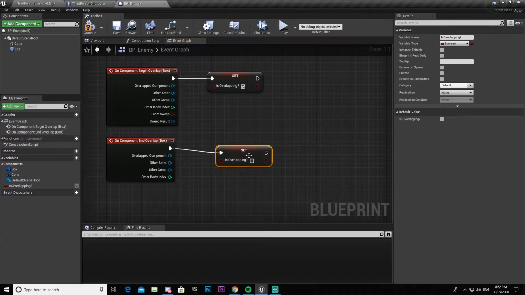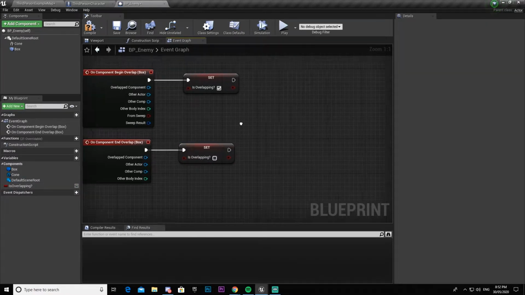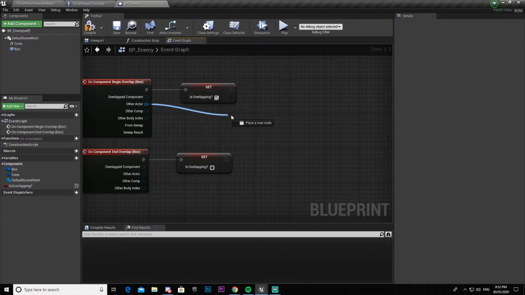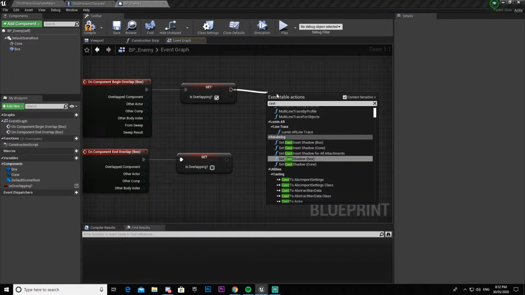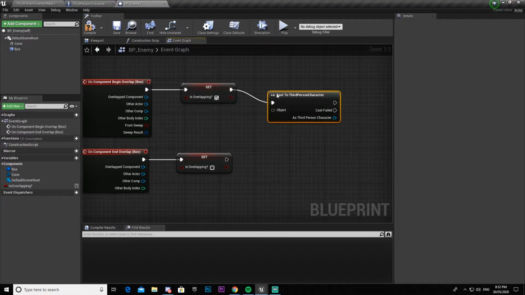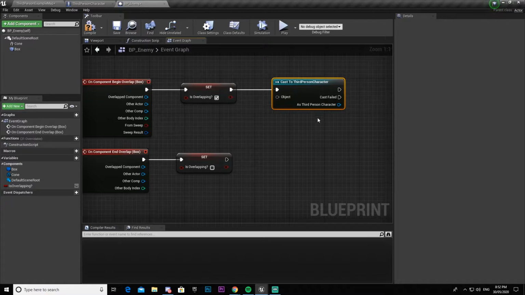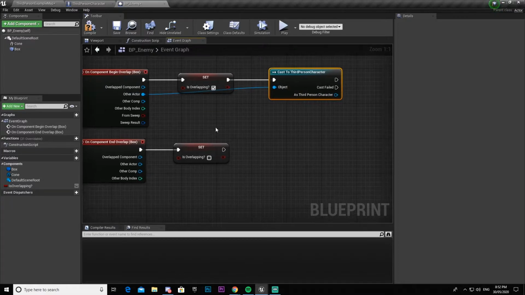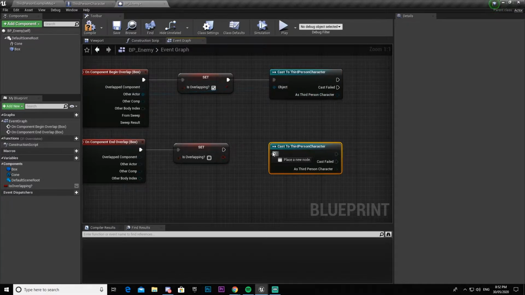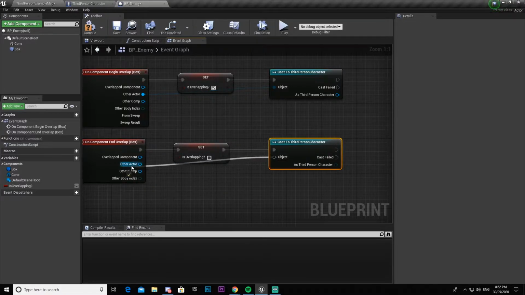And then the second one we'll leave as false. And then we need to get a reference so that it's only our player character that can trigger this. So we're going to cast to third person character, which is the name of the character that I'm using, so you have to use whatever name you have. And I'm going to make 2 of them, and then connect them both to other actor.